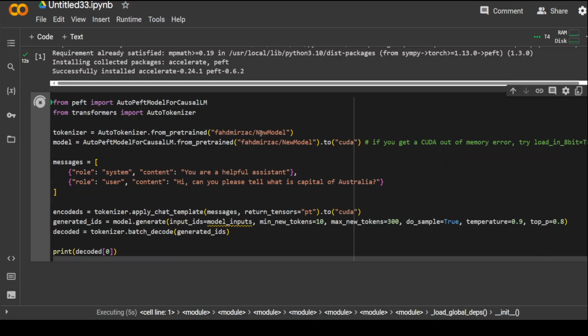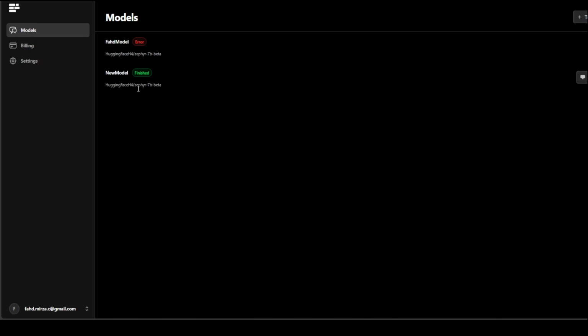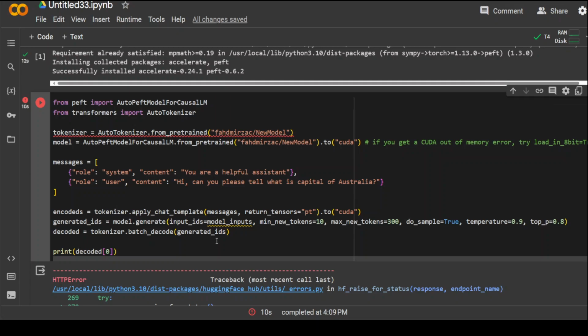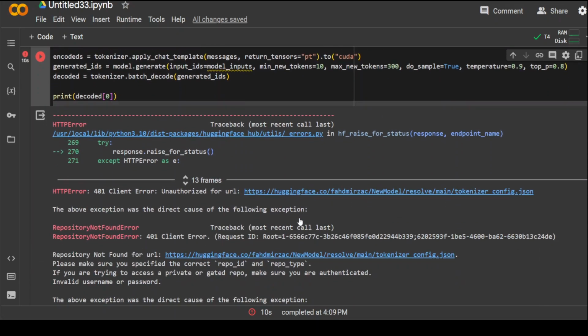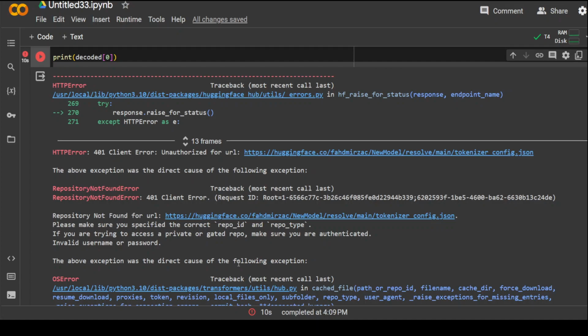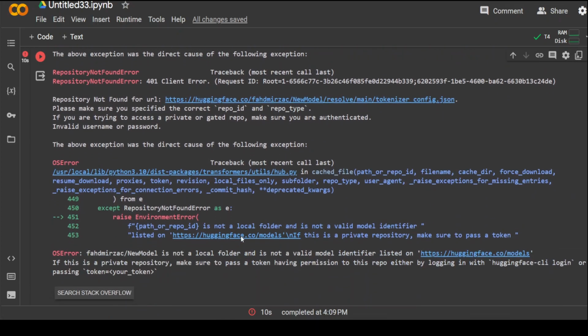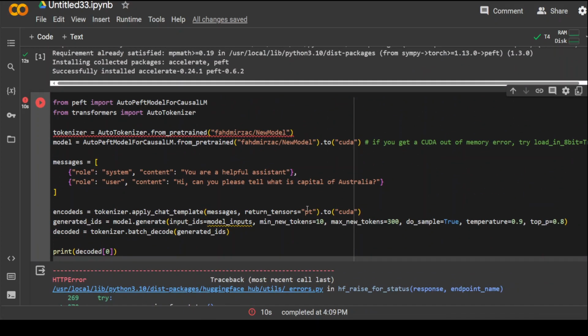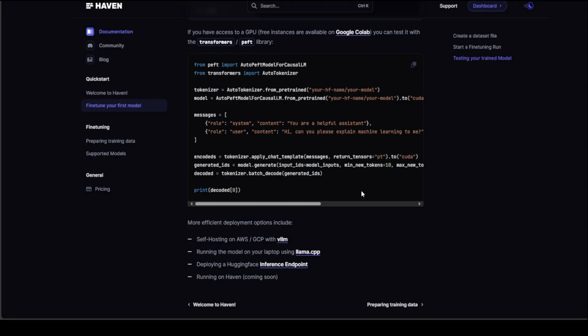I'm not sure about my model name, but we can check it from there. So it is new model, which is fine. Let's go back to Google Colab. I think it is unable to find it, or maybe the repository is not found. I think I need to find my repository from there. It is not the correct one. Anyway, this is the whole code which you can use. I think I would need to create it, but the video is already long, so I'm not going to do that for now. I'm going to just show you the code from their documentation.